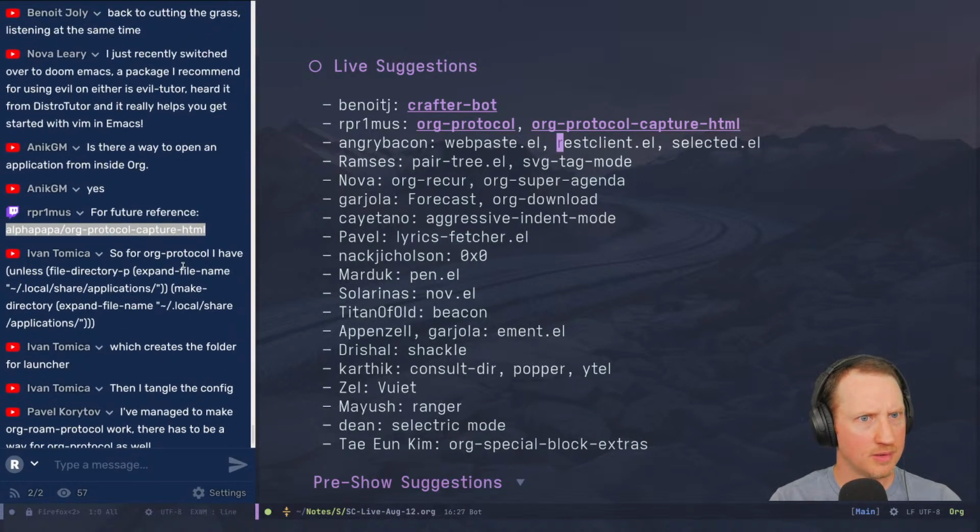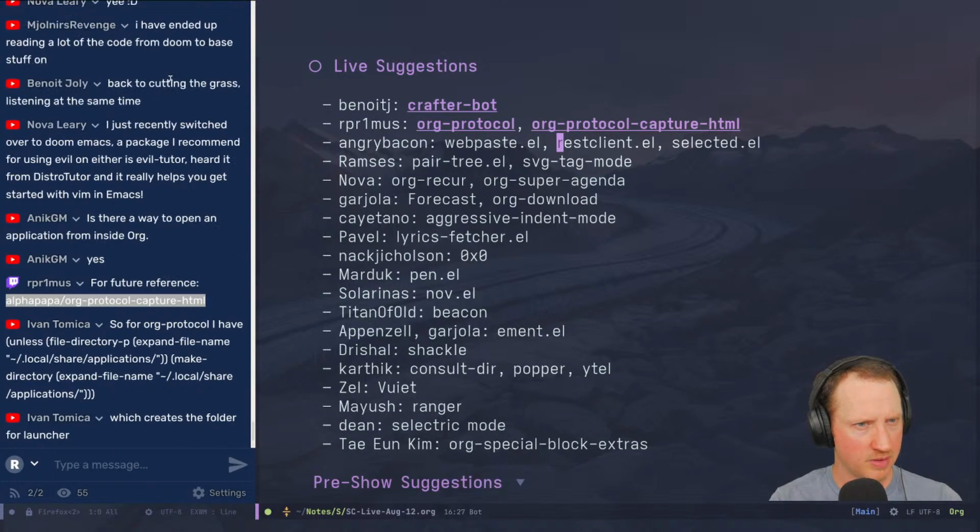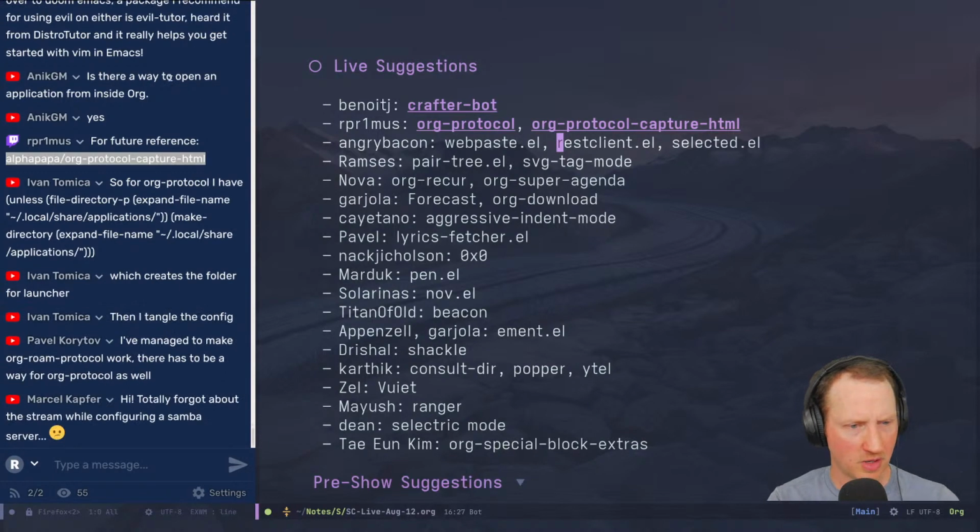Let's see. Did I miss anything? Nova says, I just recently switched over to Doom Emacs. A package I recommend for using Evil is Evil Tutor. Heard it from Distro Tutor. Is that DistroTube? And it really helps you get started with Vim and Emacs. That's cool. I think I heard about that one too recently. Evil Tutor. May have talked about it on the stream, but I haven't actually tried it yet.